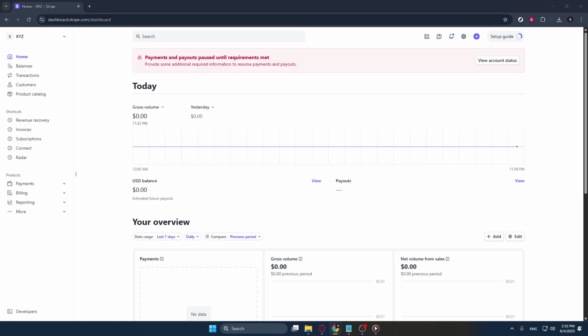First, you want to head over to your Stripe account. If you're not already logged in, make sure to enter your details and gain access to your dashboard. Once you're in, take a moment to familiarize yourself with the layout because the product catalog section is where you'll be directing your focus momentarily. Now let's move on to the next step.